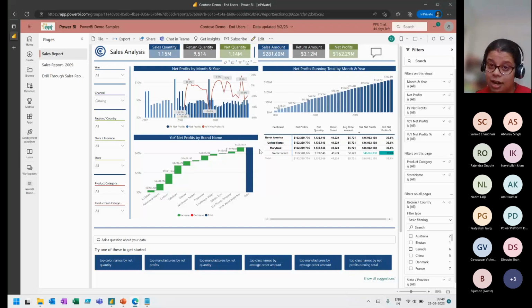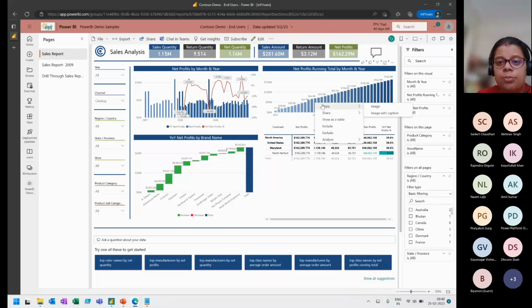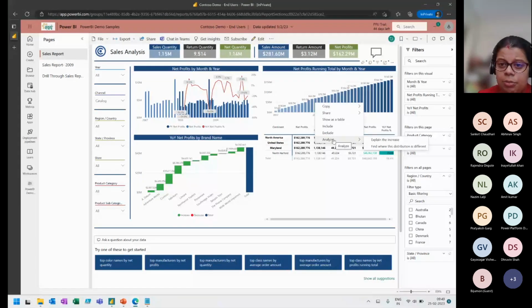That's one of the main slogans in Power BI, do more with less, right? Good. And if you see here also, I can find it's there in most of the visuals, but it definitely depends on the visual whether there is some insight that can be generated or not.